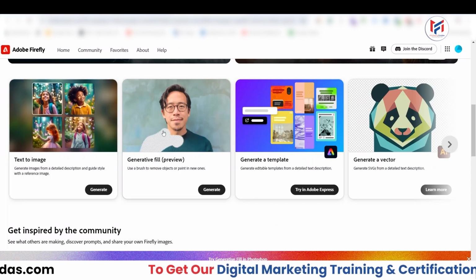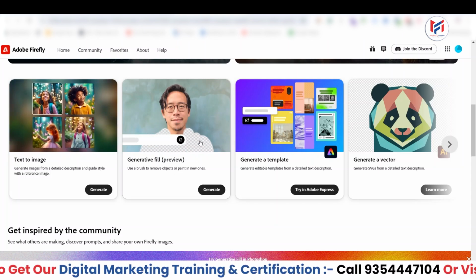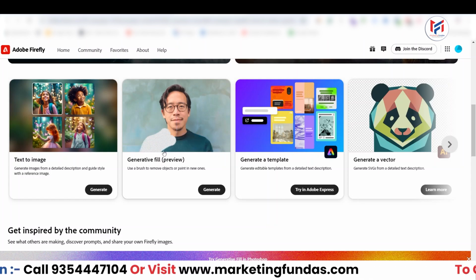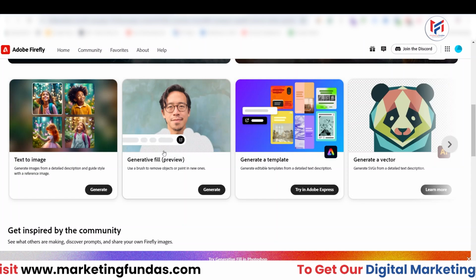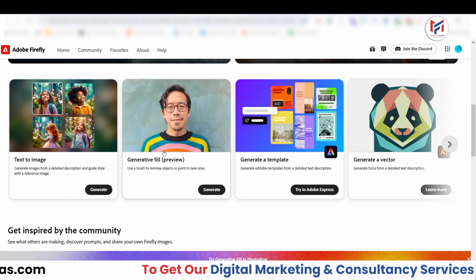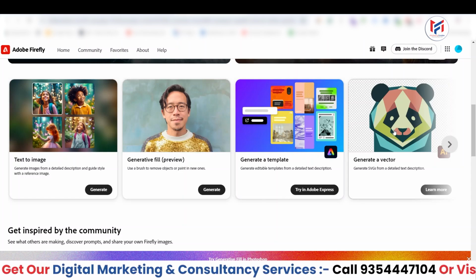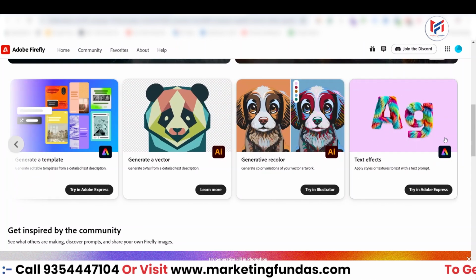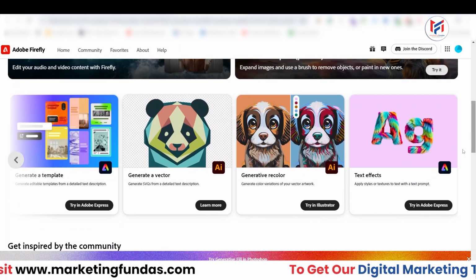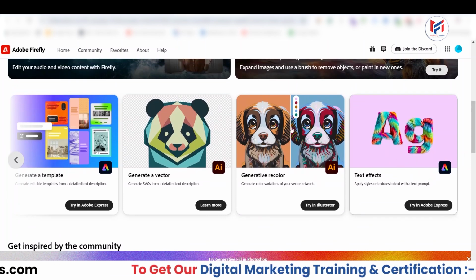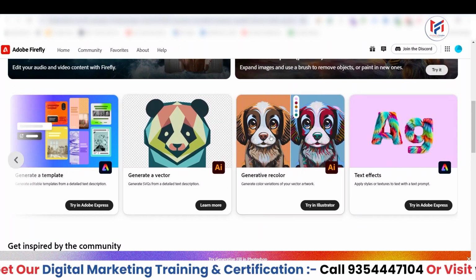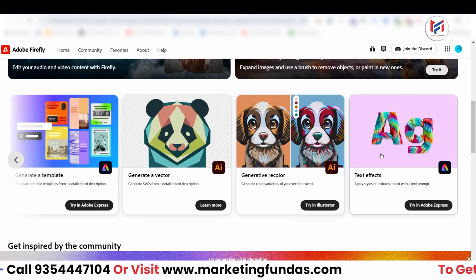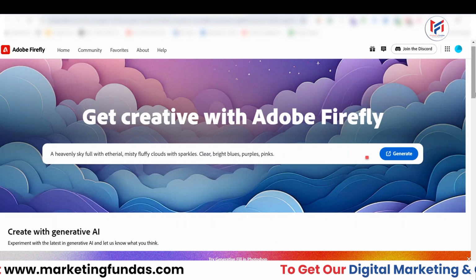Then the second option is generative fill. As you can see in the example, this is how generative fill works. Basically, you can change whatever you want in the image by just providing some text. And there are a few other features, but to use them you need other tools, like Adobe Express or Illustrator, to use the generative recolor or text effect features.